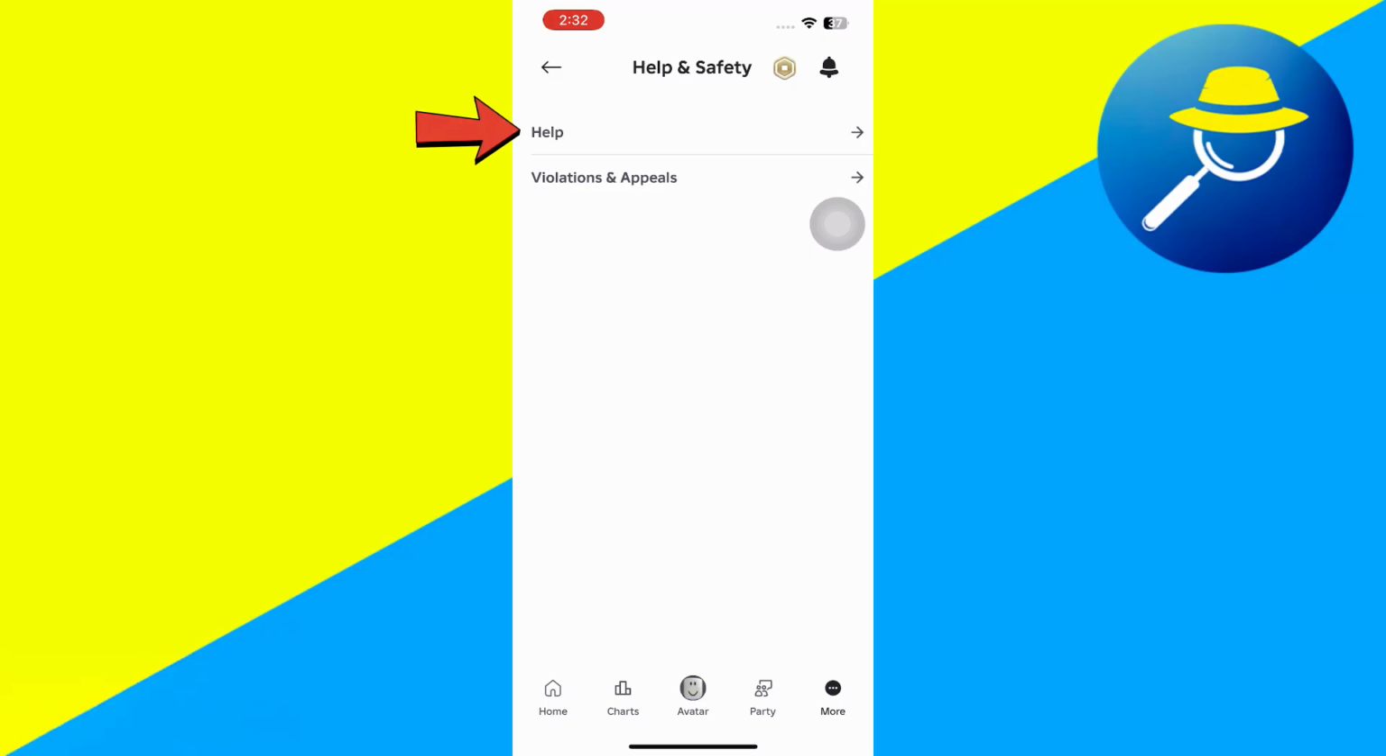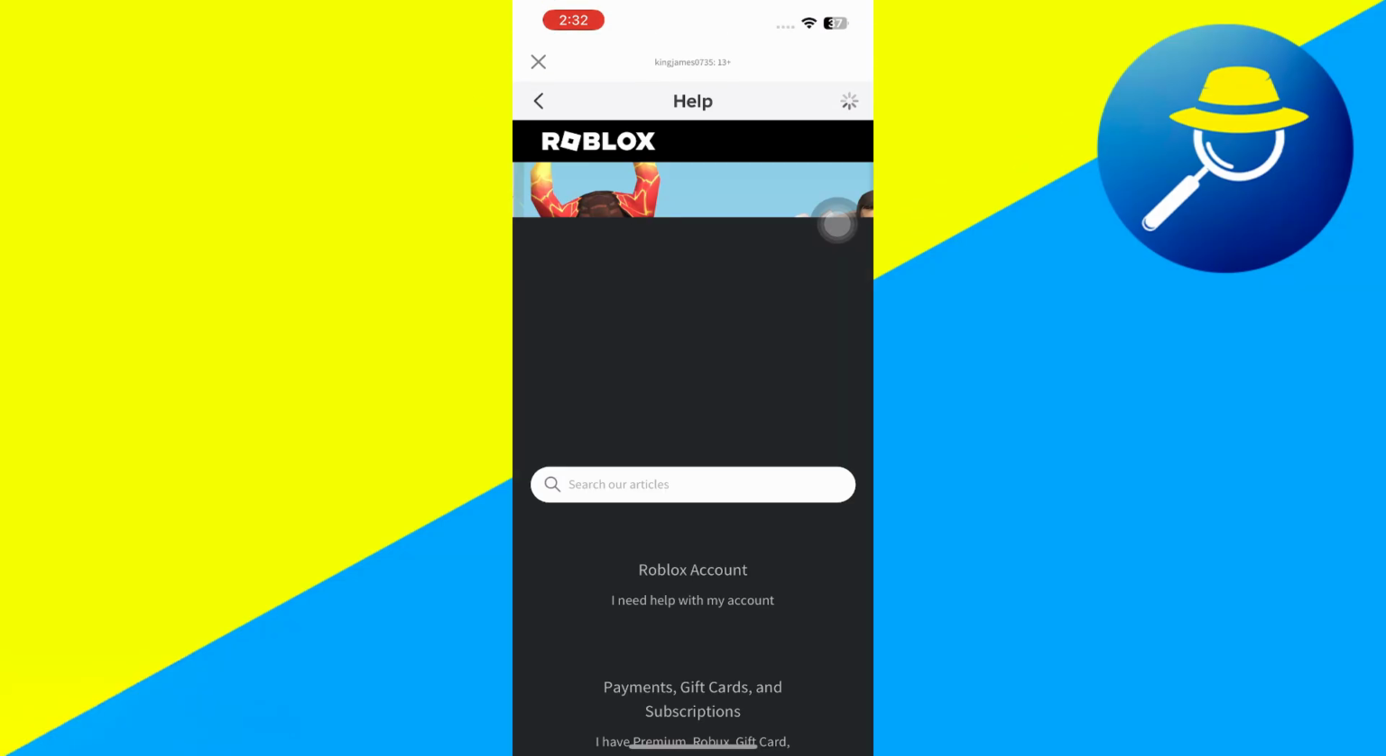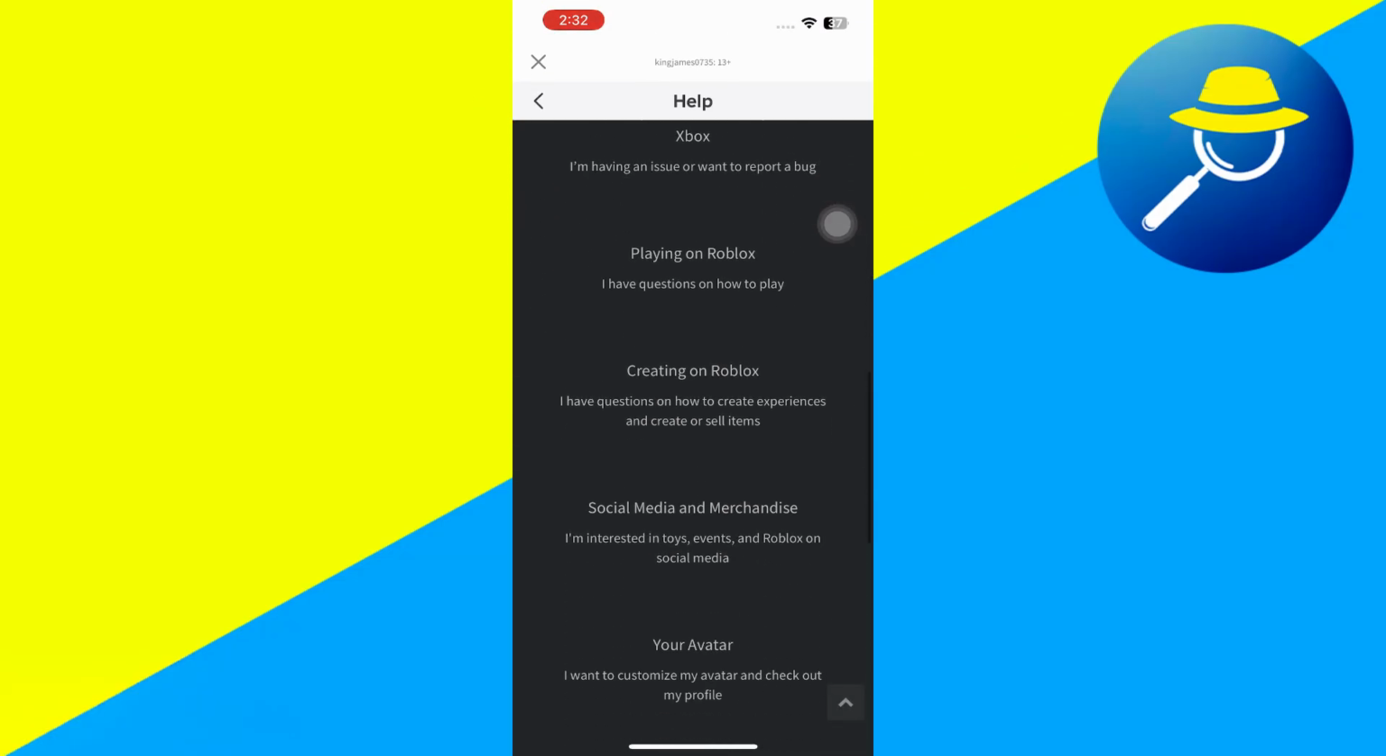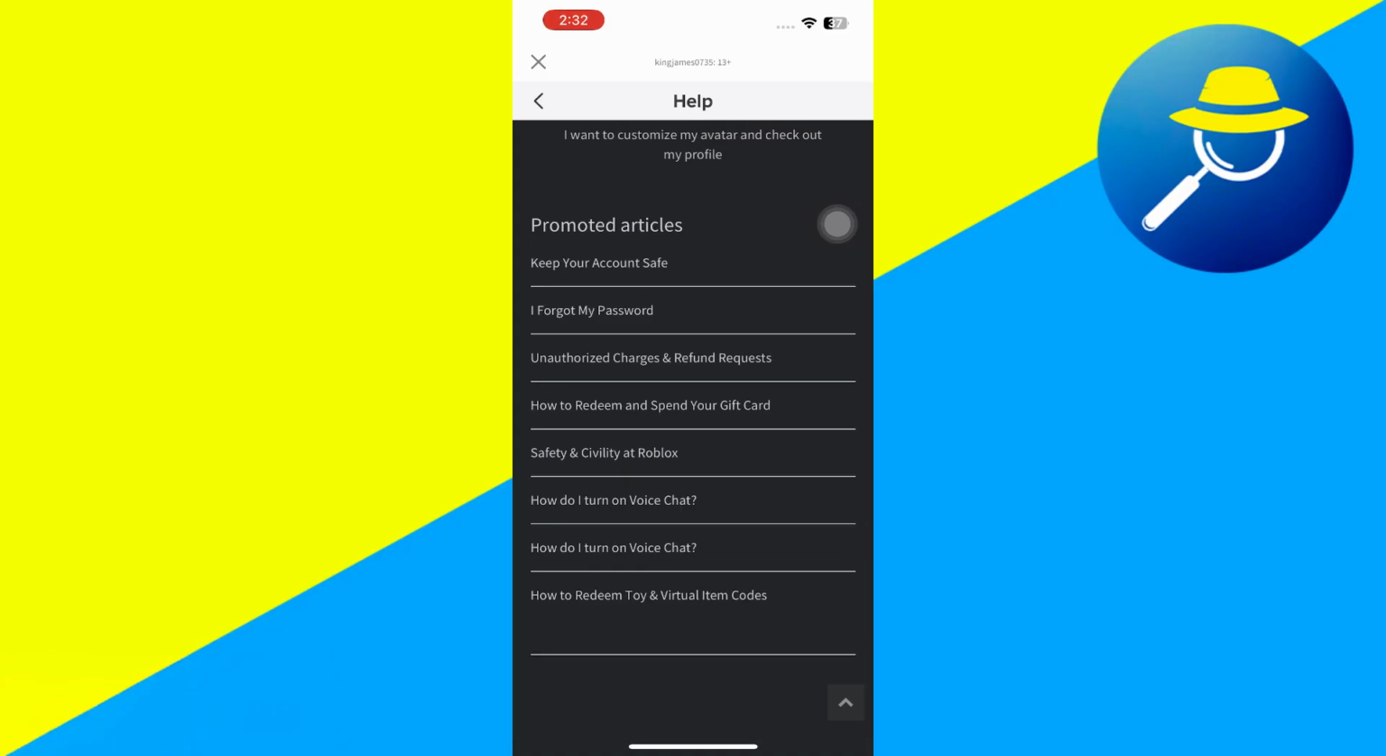That's one method, but there's also another way to submit a specific support ticket. Go back and tap on the Help section. Here, scroll to the very bottom of the screen. You'll see links for common issues like, "I forgot my password," "I want to keep my account safe," "unauthorized charges," or "how to redeem or spend a gift card." Tap on any of those that relate to your issue.